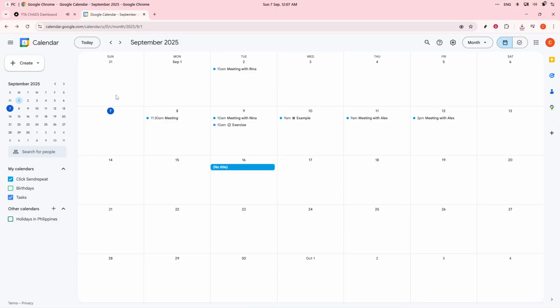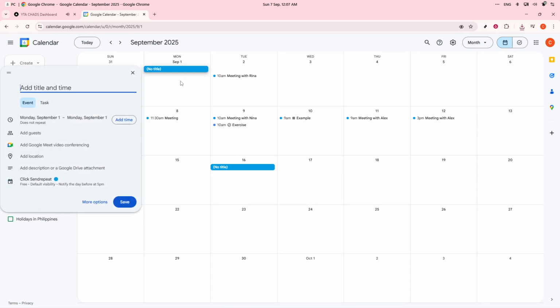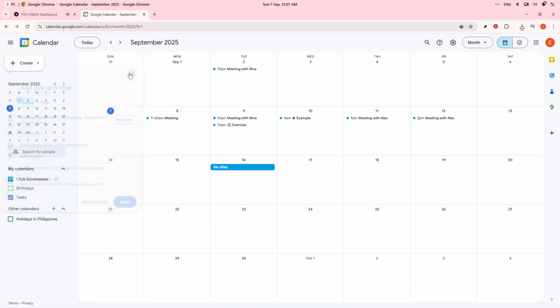In today's video, I'm going to teach you how to change Google Calendar colors. This simple tutorial will guide you through the steps to customize the colors of your calendar events, making it easy to organize your schedule and quickly identify different commitments at a glance.